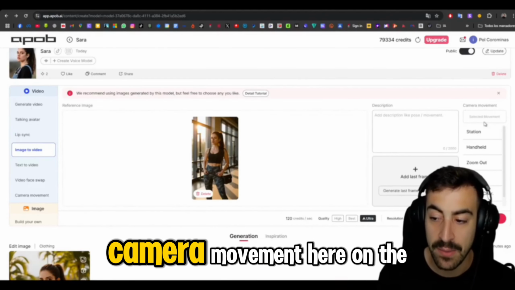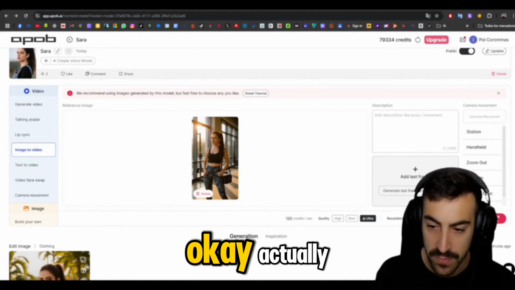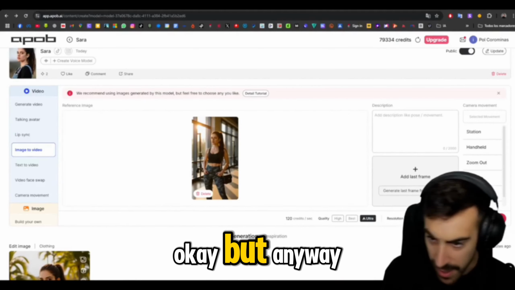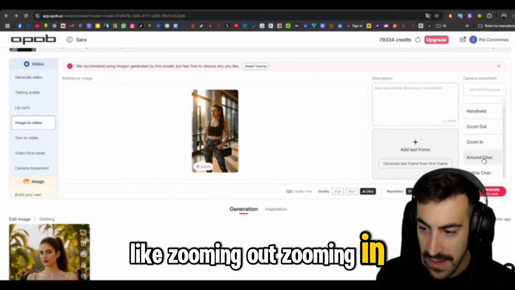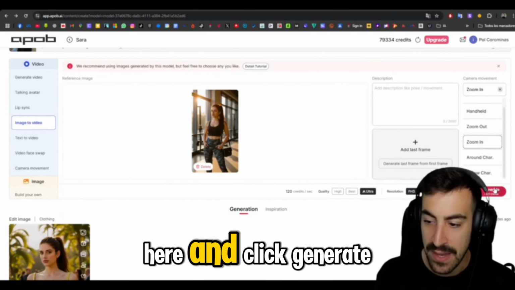Also, we can select the camera movement here on the right. Actually, I'm covering it a little bit. But anyway, I can see it here now: the different camera movements like zooming out, zooming in, etc. Okay, I'm going to select here and click generate.